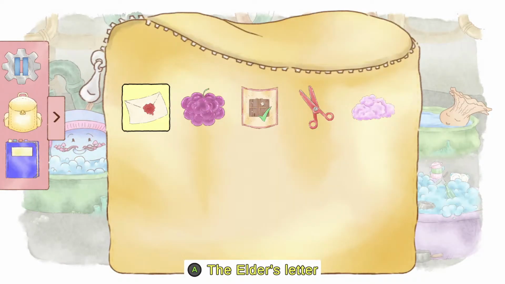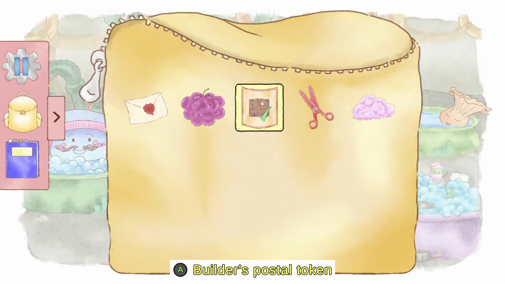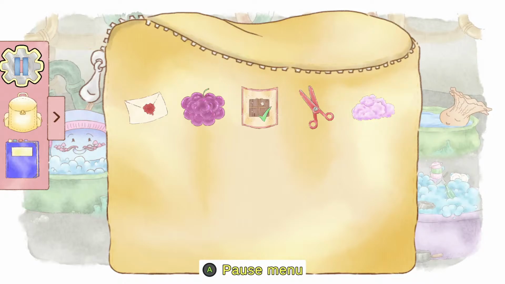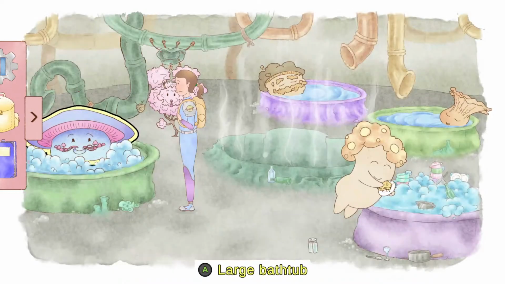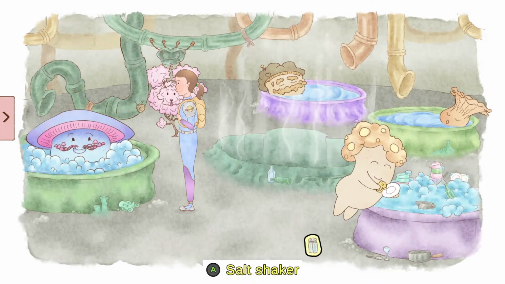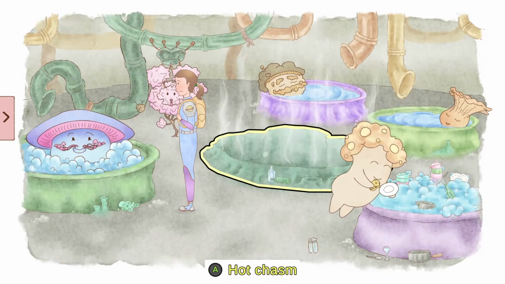Large bath. The elder's letter. Juicy fruit. Builder's postal. Play scissors. Cotton. Pause menu. Large bathtub. Cotton plant. Hot chasm. Salt shaker.